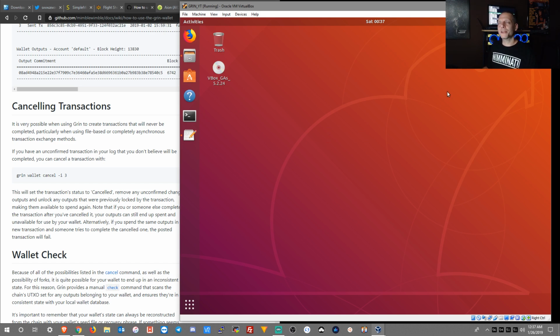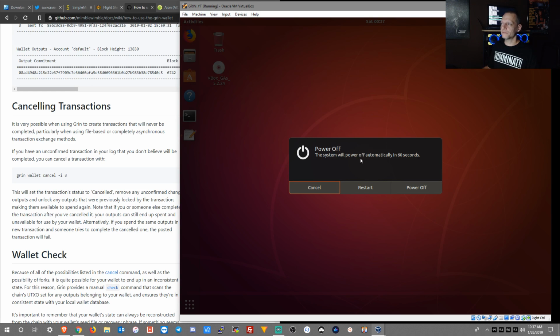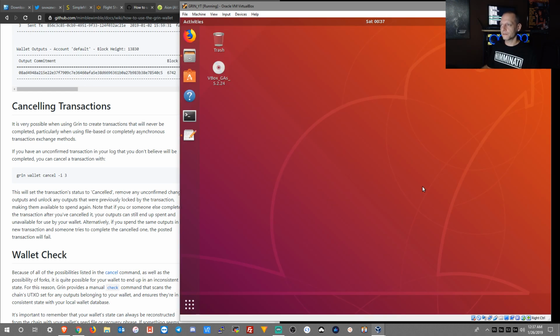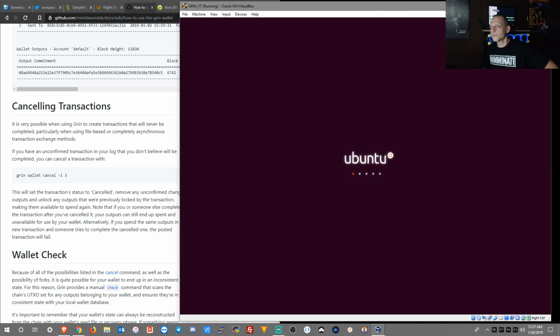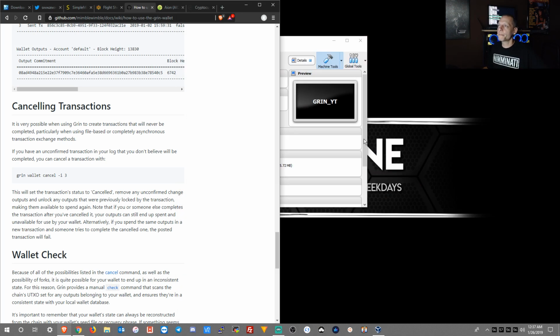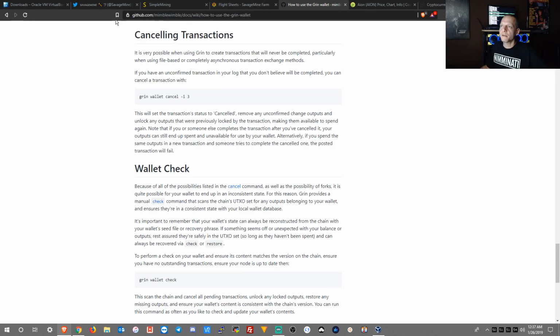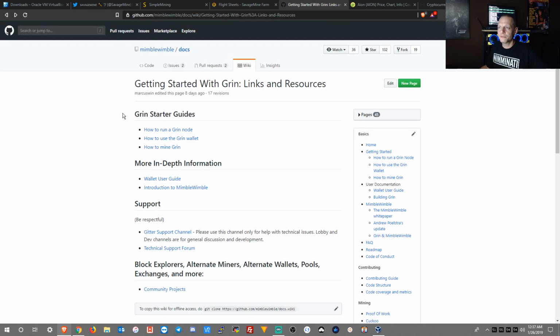All right, I think we're pretty much done with the virtual machines and stuff. Let's get out of here. I'm going to shut this machine down. Virtual machine, powering off. Don't need it anymore. Let's go back to here. So we've done both of these steps, the GRIN starter guide. We have done the node. We've done the wallet, and now we're going to do how to mine.